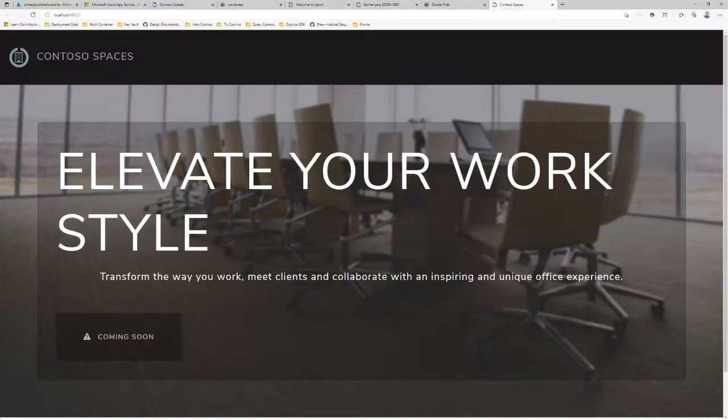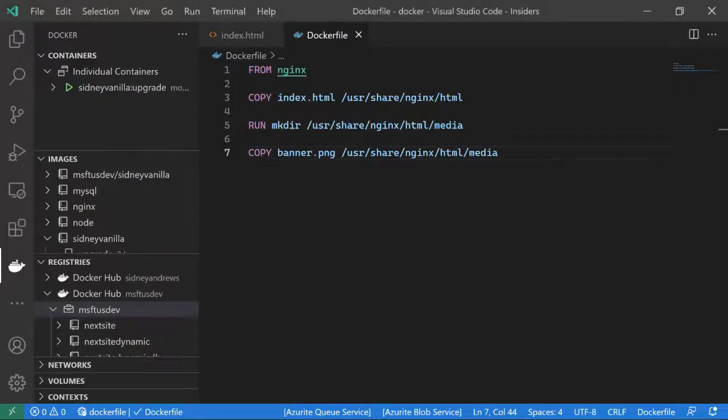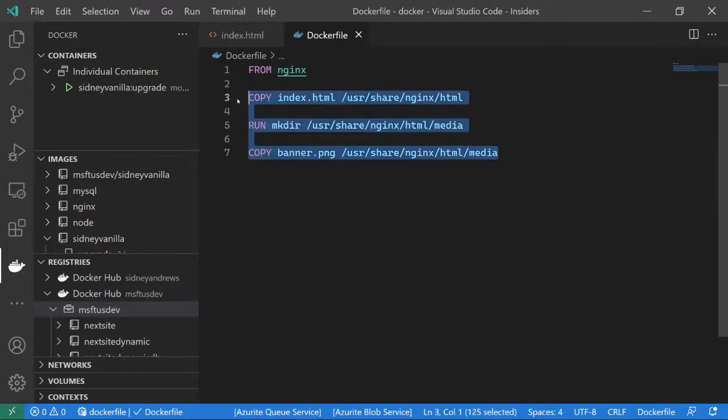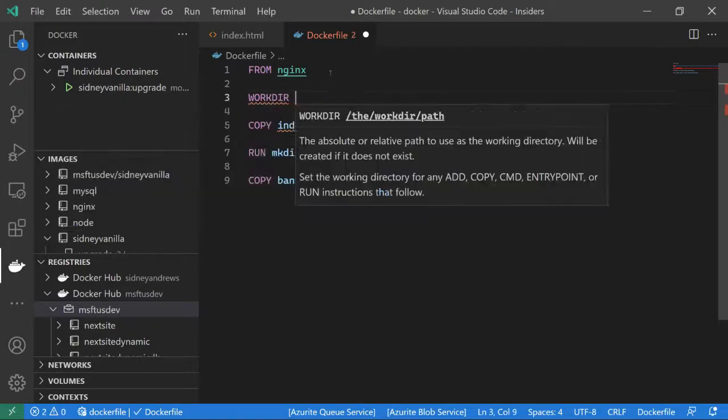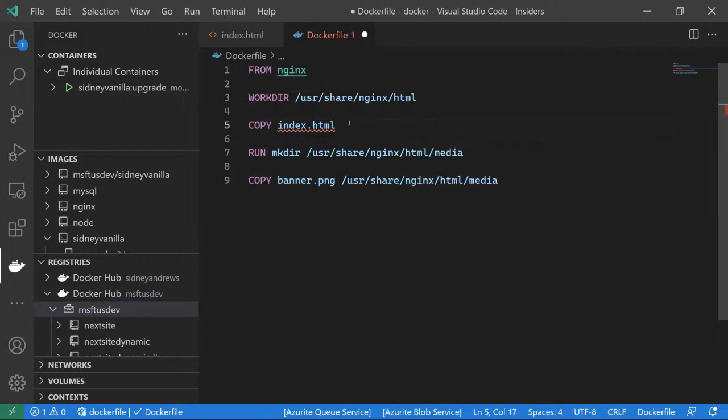Awesome. Now, there's lots of different ways we can write this Docker file. So right now, I'm just being explicit as possible. We could use a working directory. So we can say, I'll copy this file. Let's see. Working directory, copy index.html to the current directory, run make directory, create a media directory, and then copy banner.png to the media directory.